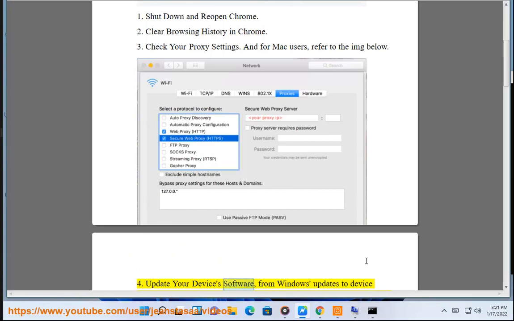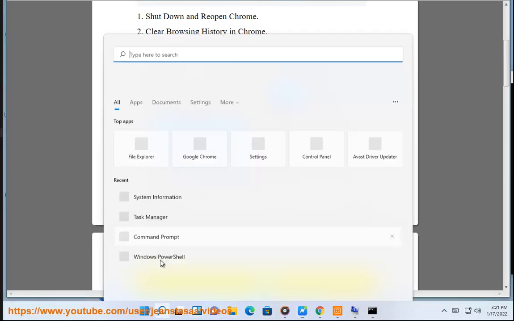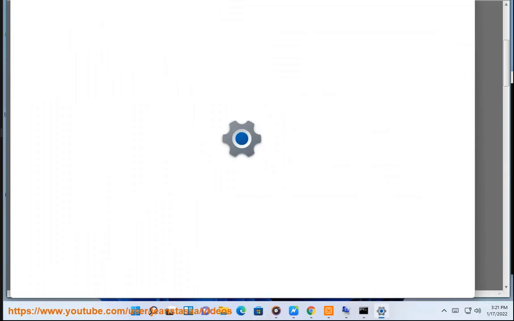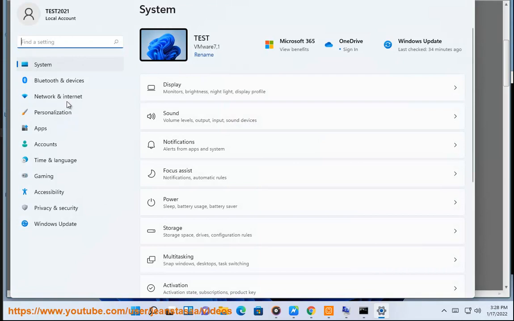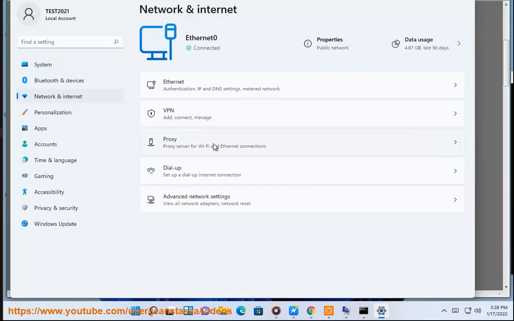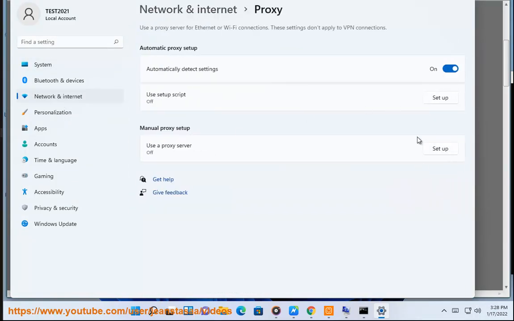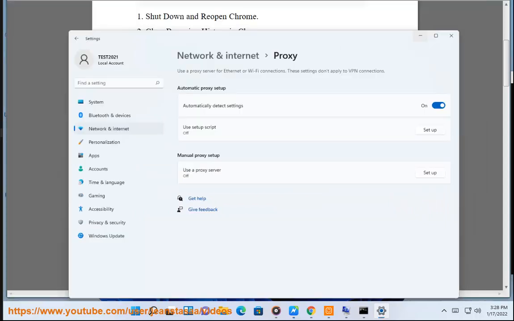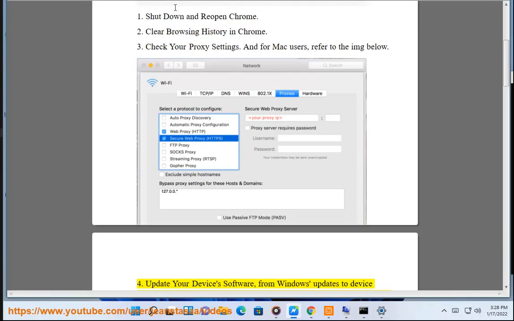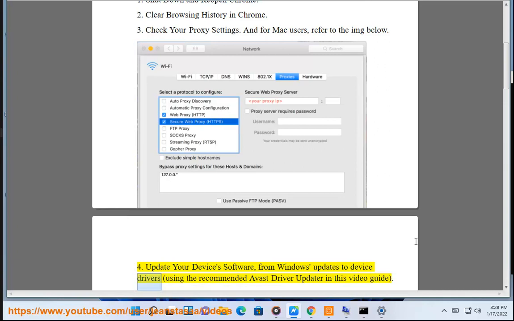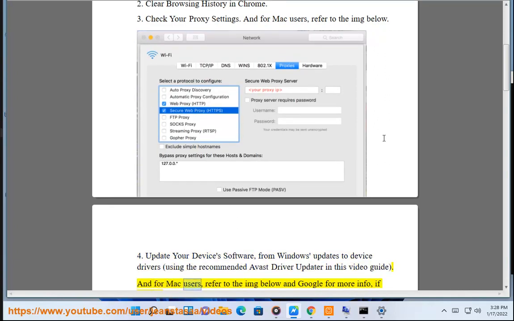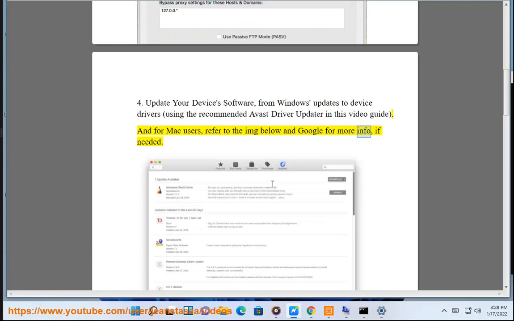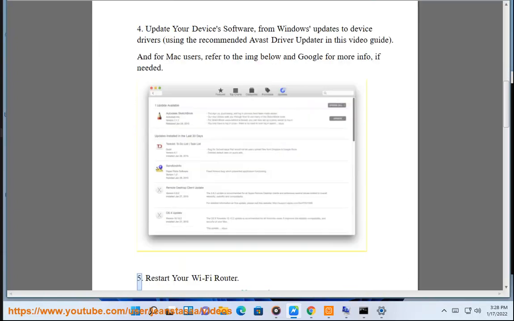4. Update your device's software. From Windows updates to device drivers, using the recommended Avast driver updater in this video guide. And for Mac users, refer to the image below and Google for more info, if needed. 5.